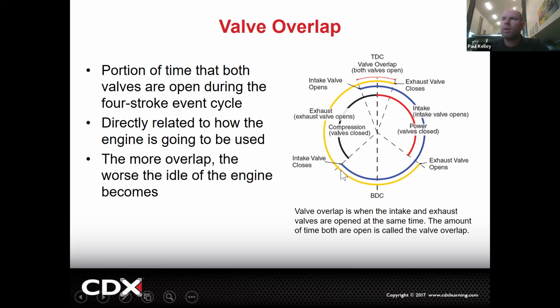all the way through to when there's no longer two of them open, the amount of overlap we have right here would be valve overlap. So that's all it is. The overlap is just how long they both are open. You can look at it in this diagram and it hopefully helps you visualize it. But the whole reason that we have valve overlap is really that thing we were talking about, scavenging.